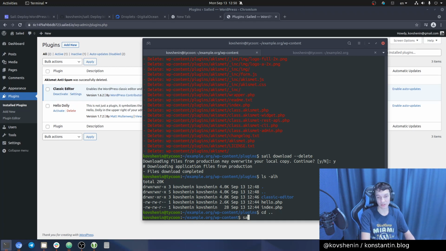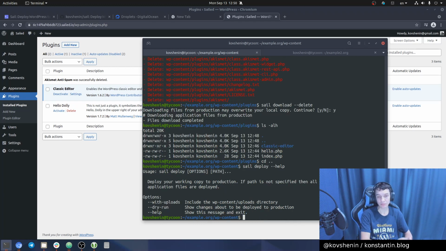Similar to download, there's a command called sail deploy, and it has pretty much the same flags as download except the delete flag. But sail deploy basically copies all the files that you have in your working copy and pushes them out to production in an atomic way.